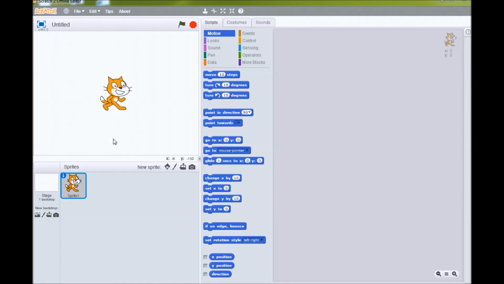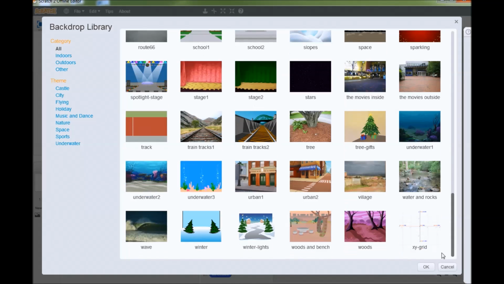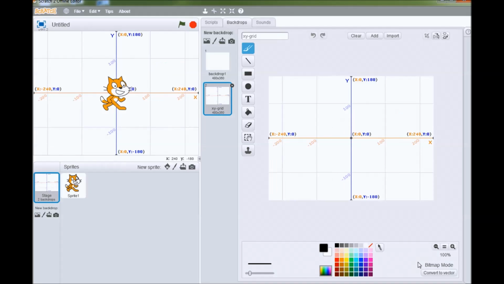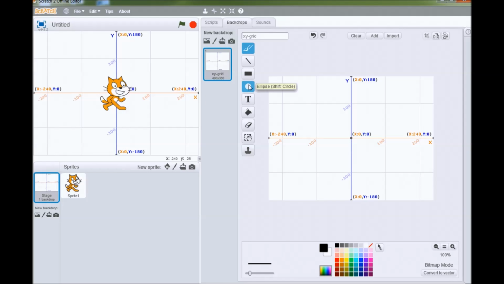To help us, first thing we're going to do is bring in a new stage. So we're going to come down to Stage Backdrop. We're going to click on Choose Backdrop from a library. We're going to scroll down to the bottom, and we're going to select X and Y grid. We no longer need the blank backdrop, so we'll click on it, and then click on the X, get rid of that.